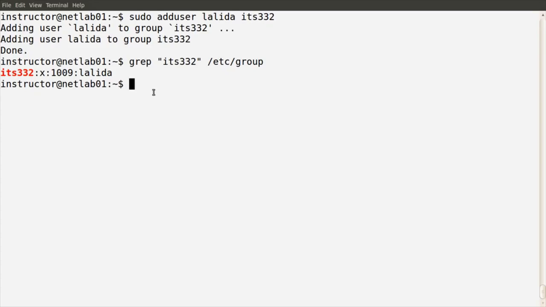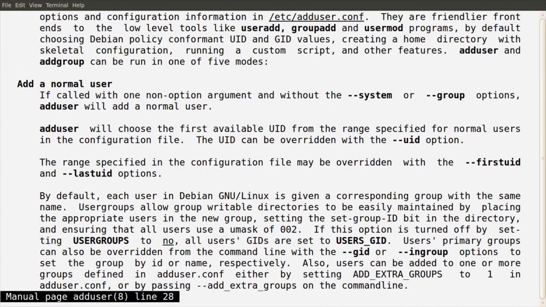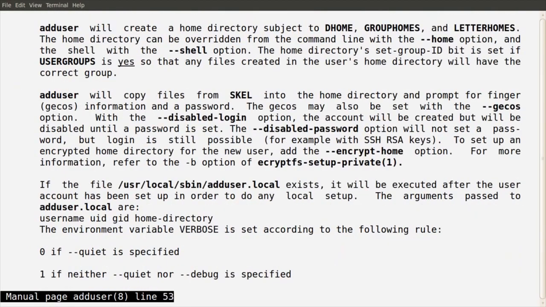There are many different options available with adduser. The man page gives a detailed description of all the options and how adduser and addgroup can be used, to add users, to modify user details, and to add groups.